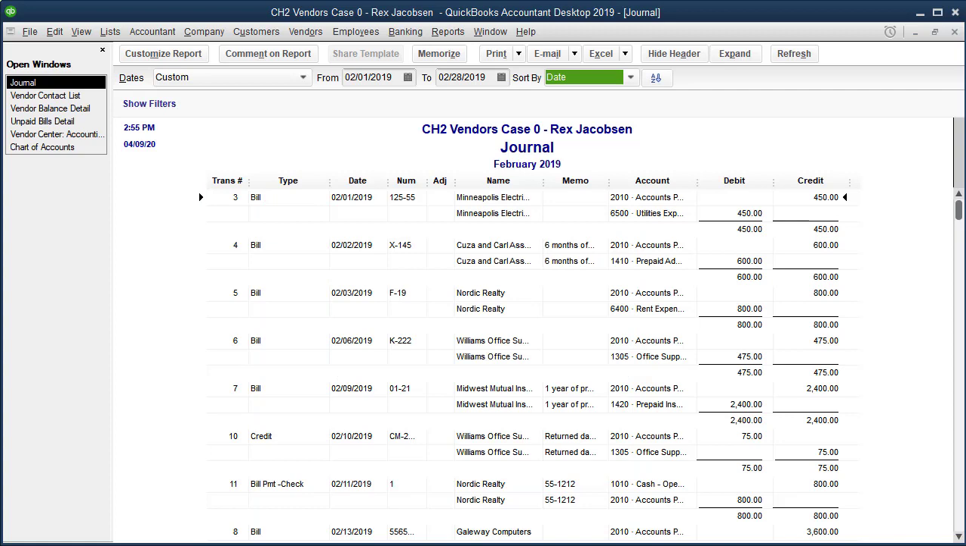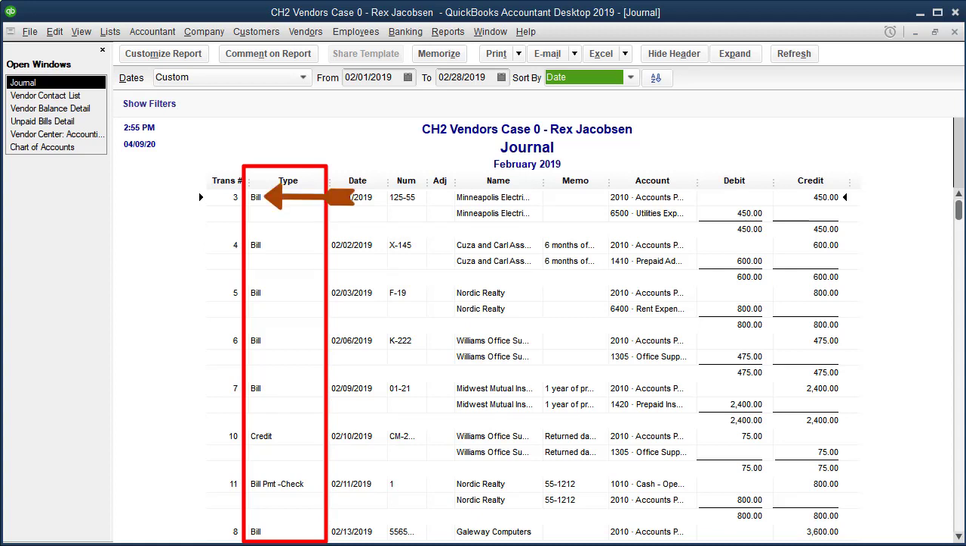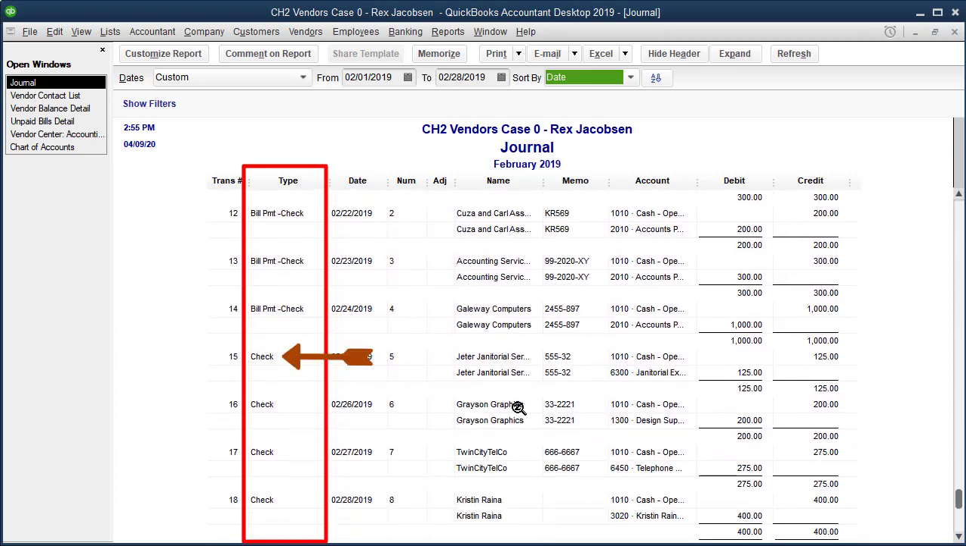The next column, Type, is an important column. It tells you what window the transaction was entered in. If you see Bill, that means the transaction was entered in the Enter Bills window. Credit means the transaction was entered as a credit in the Enter Bills window. Bill Payment - Check means it was entered in the Pay Bills window. And finally, if you see Check, that means the transaction was entered in the Write Checks window.